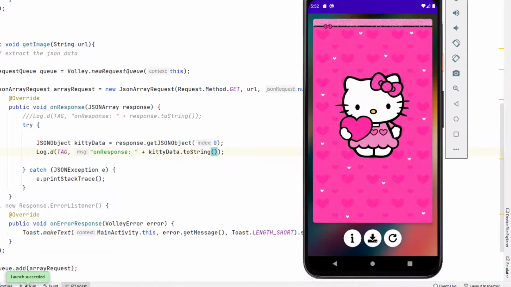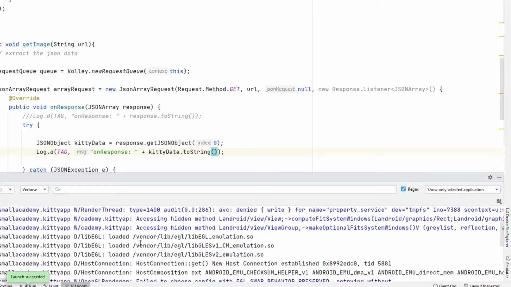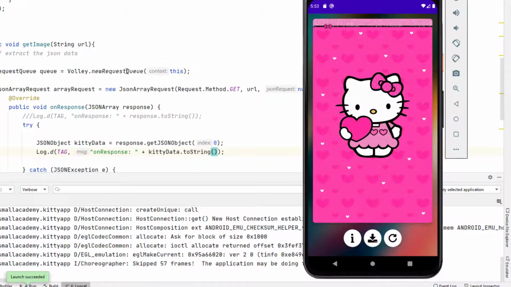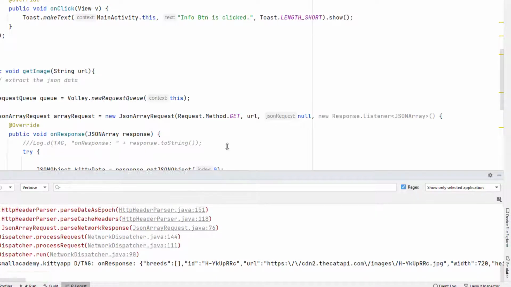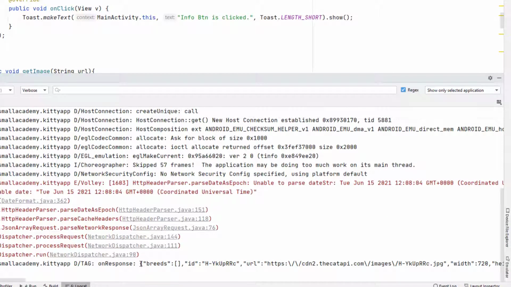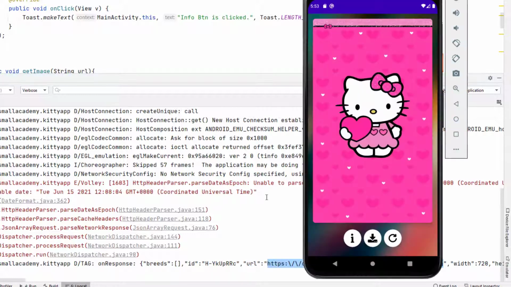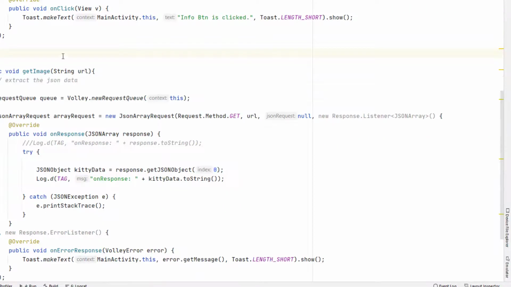The application is running now, and if we go to the logcat here, let me click on this refresh button. Now you can see it is having this onResponse, and inside this we have this JSON object instead of JSON array. This particular cat is not having any breeds information. It is having the URL, width and height. Now I will extract this URL and display it in our image view that we have here. Let's go ahead and do that.